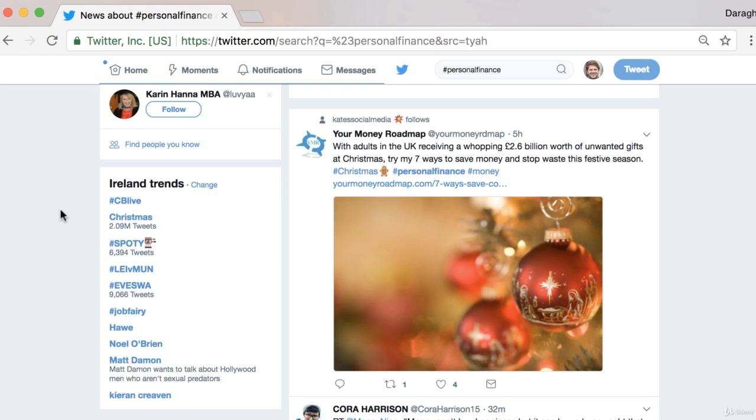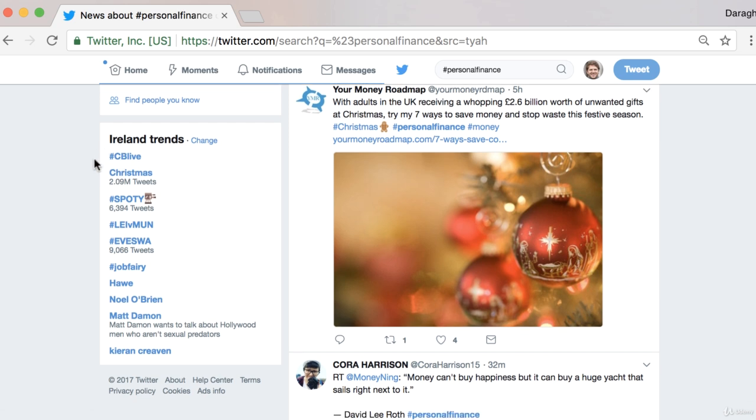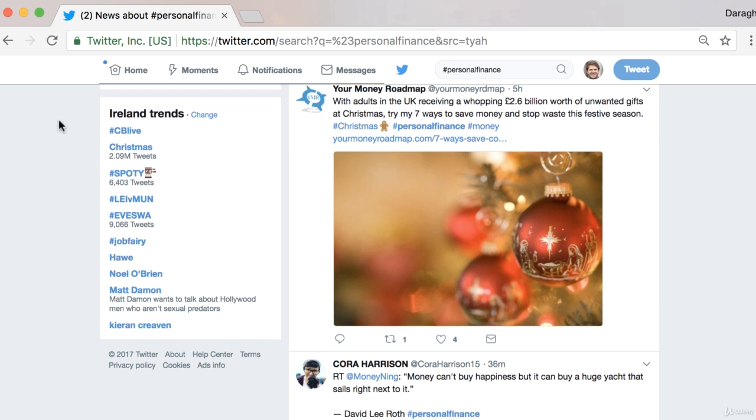Now also over here on the left hand side, you can see the most popular tweets, and usually these are shown based on your location. And by seeing the hashtags for your location, you can participate in these larger conversations that are happening on Twitter. And that'll help increase your visibility because you're participating in these large local conversations online.